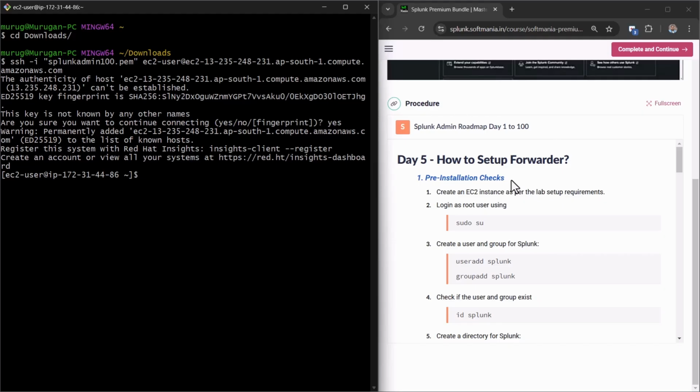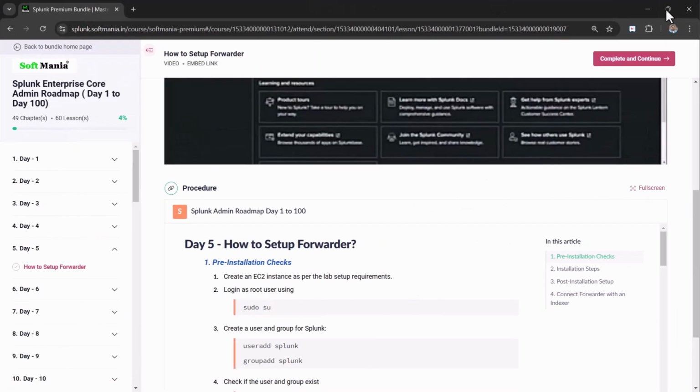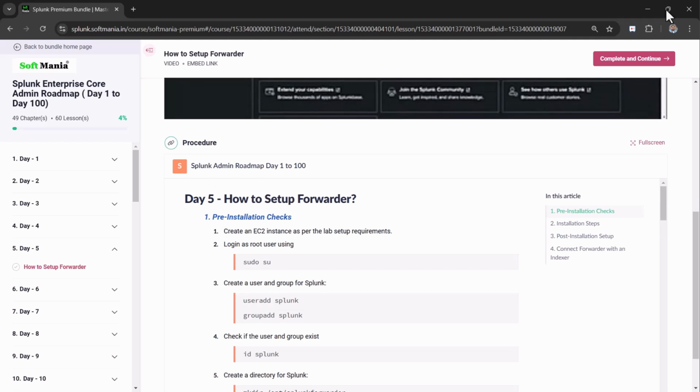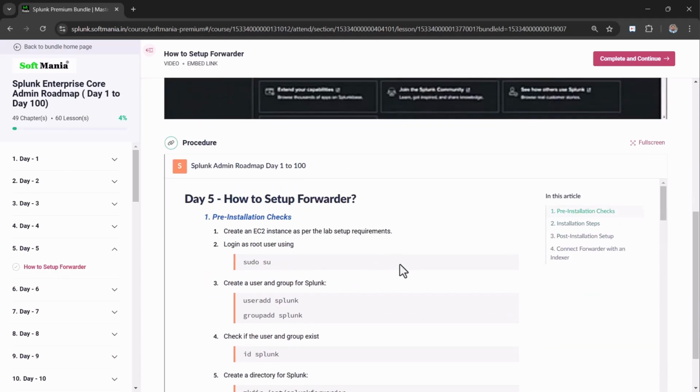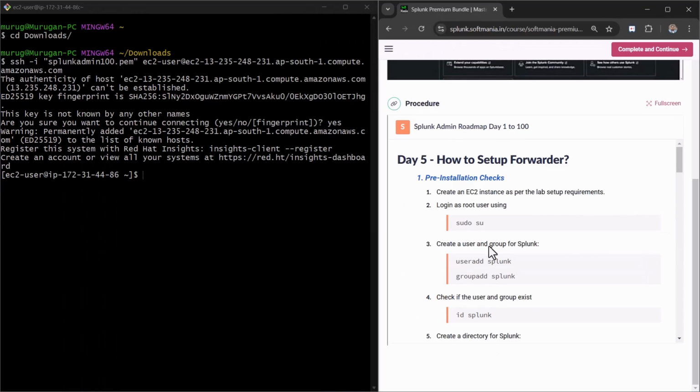To install Splunk and run all the other commands, you can follow the commands listed in this documentation. The day 5 documentation is listed on the course page. You can go to your course page, click on day 5 and you can see how to set up a forwarder. Just right below this video you have this document available. We can use the steps one by one. Now after logging into the EC2 instance, let's become a root user by giving sudo su.